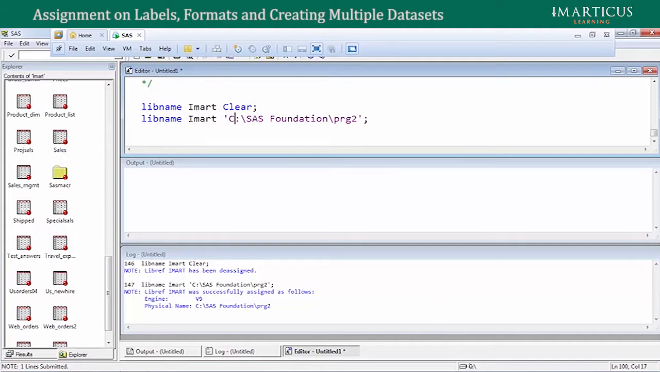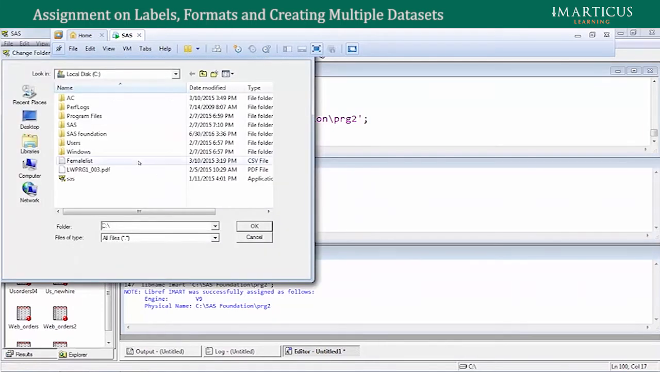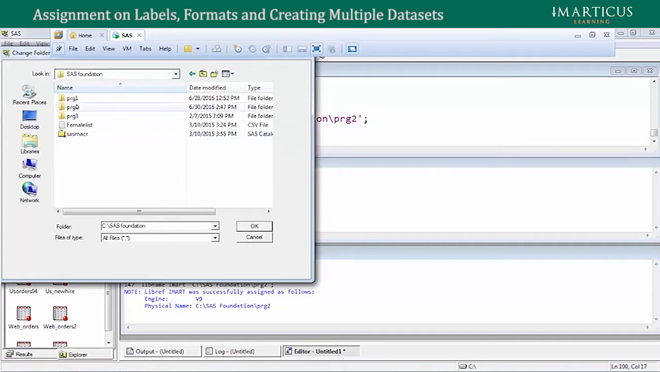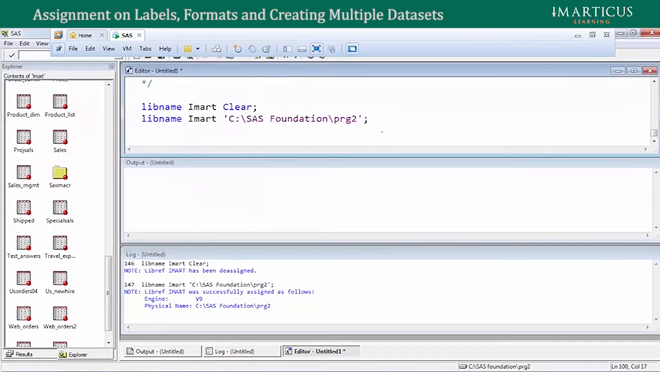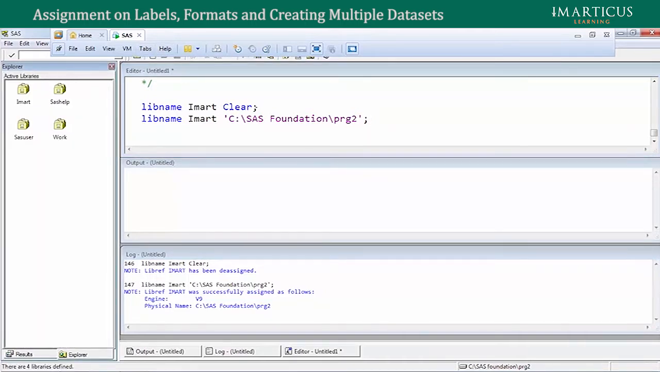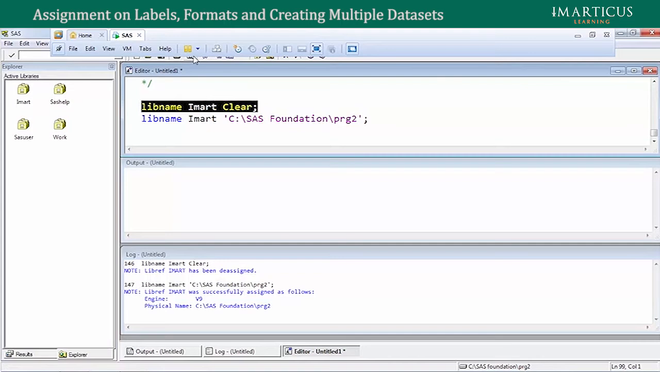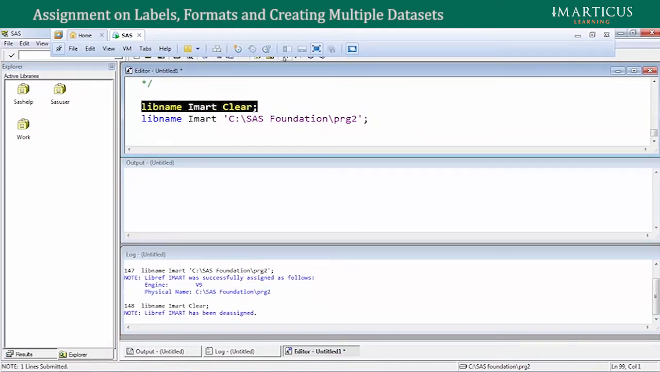So you simply double click this drive letter and browse to the path that you want to set as your default path. So go to C drive, SAS foundation, prg2 folder and say OK. The advantage of this is, if I destroy my library reference once again, I can show you how to create it. So I remove that imart library reference once again.